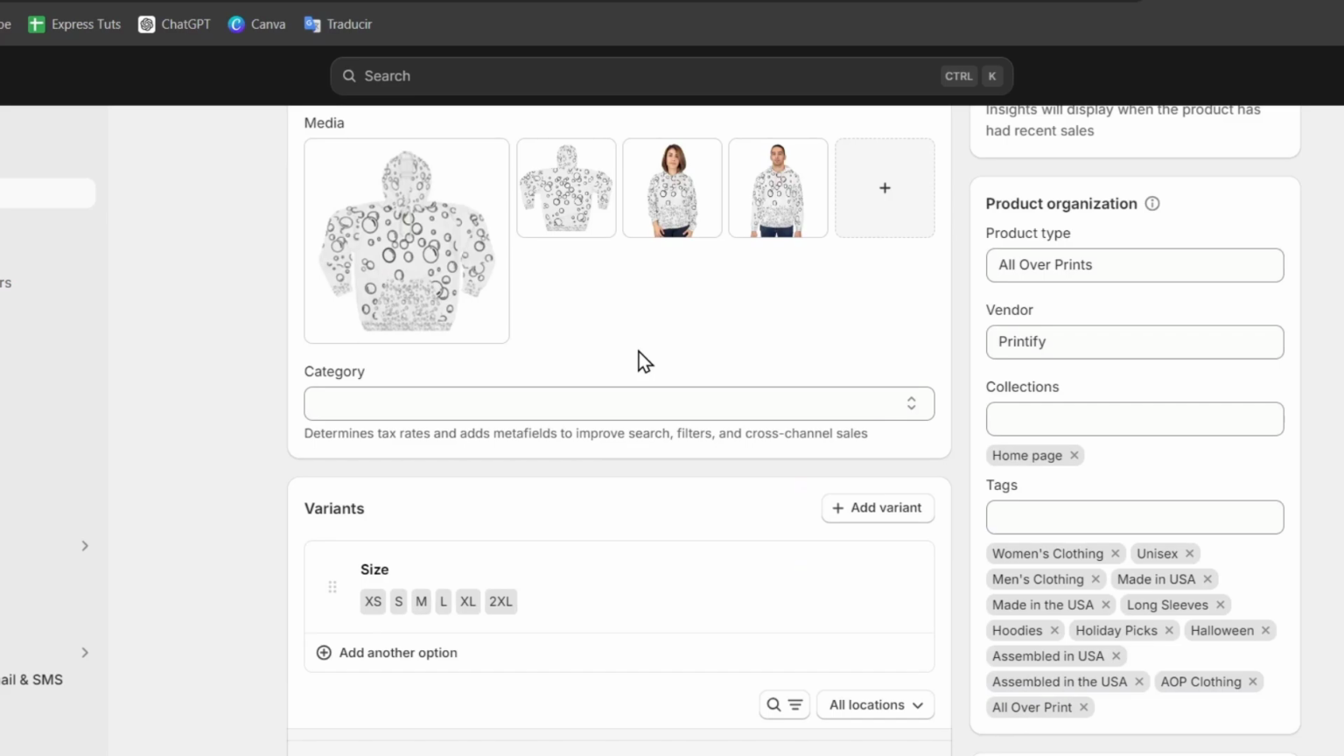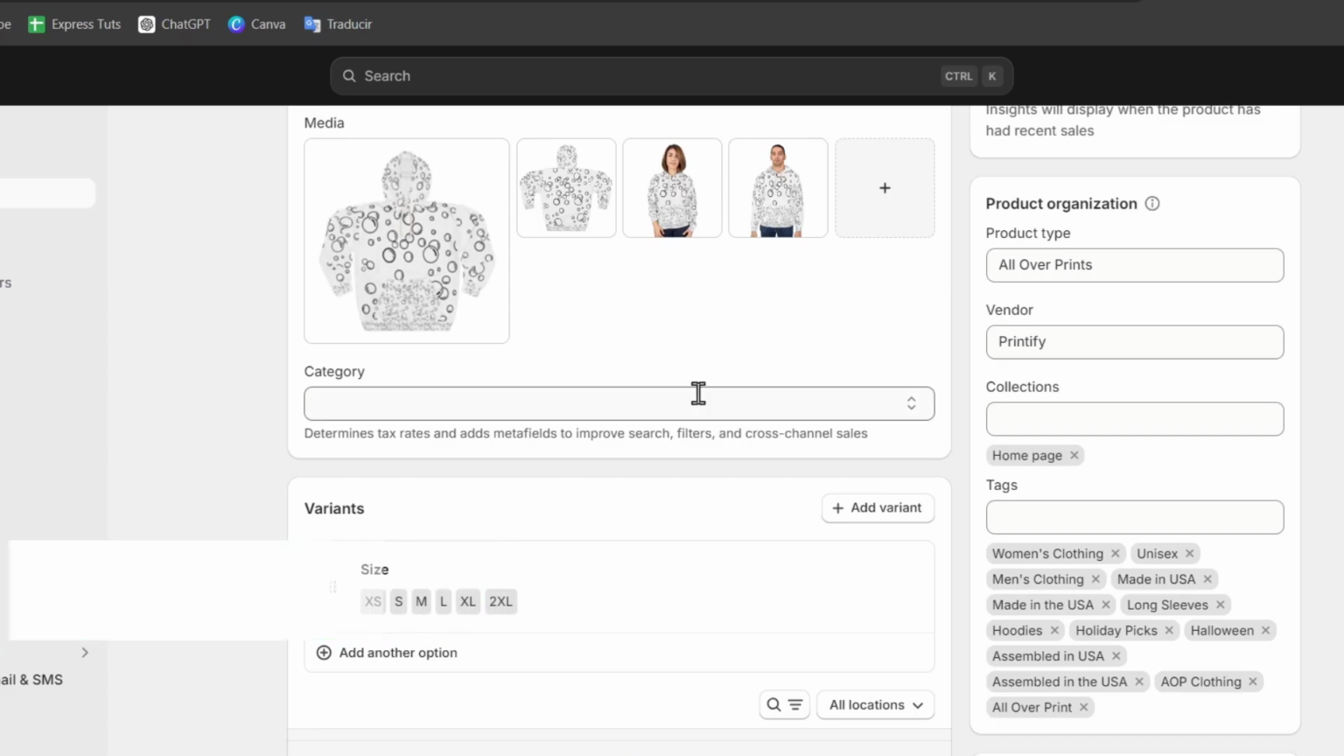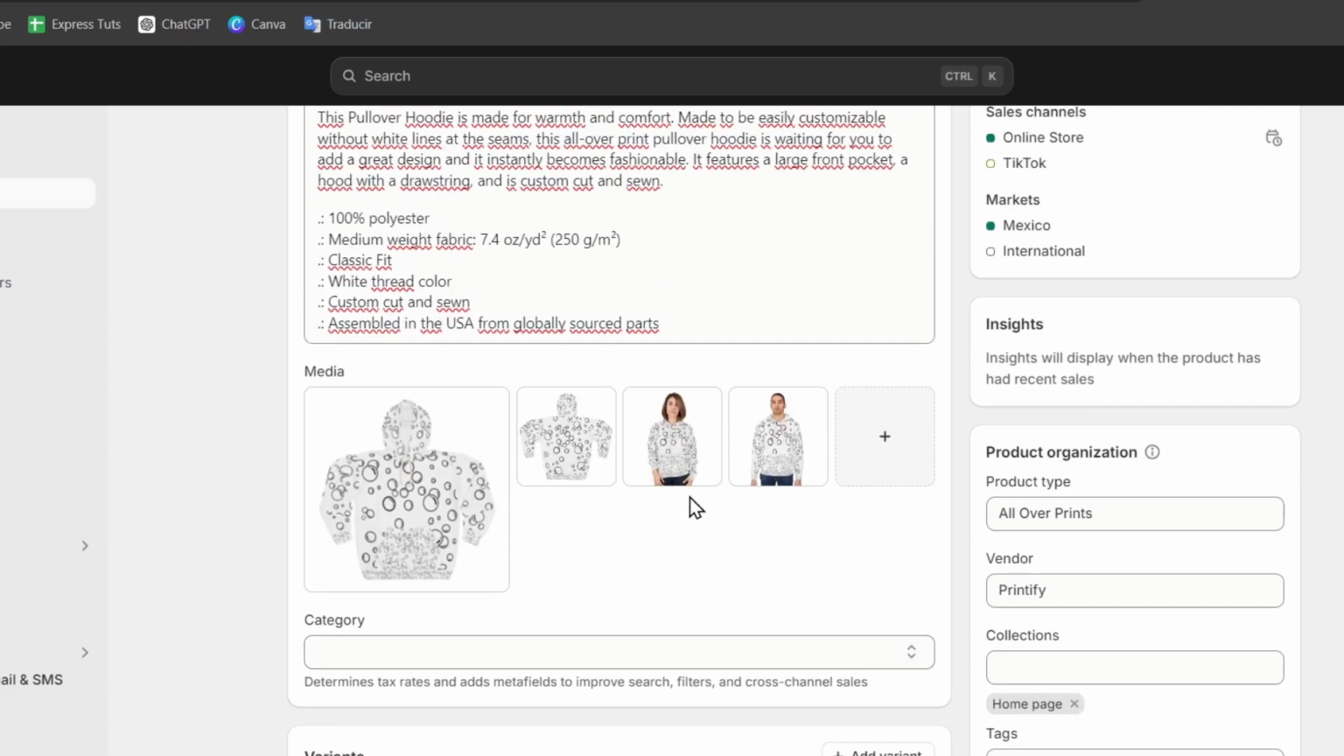So the sub collections are essentially collections within collections. They keep categorizing your products under the broader categories and offer a more structured browsing experience for your customers. So for example, if you have a clothing store, you can have men's clothing, women's clothing, and kids clothing. And inside that, men's clothing, I have a main collection, right?